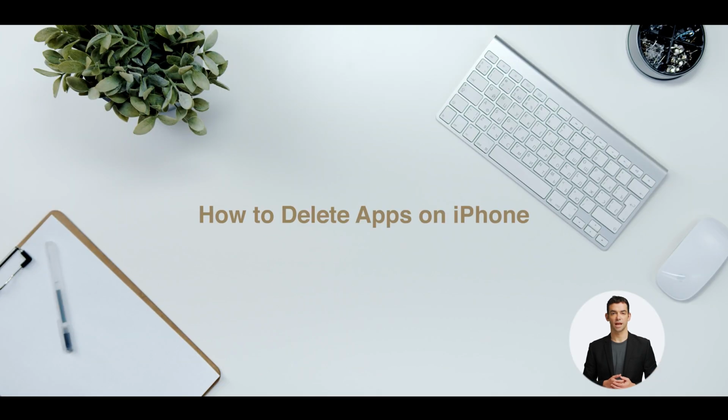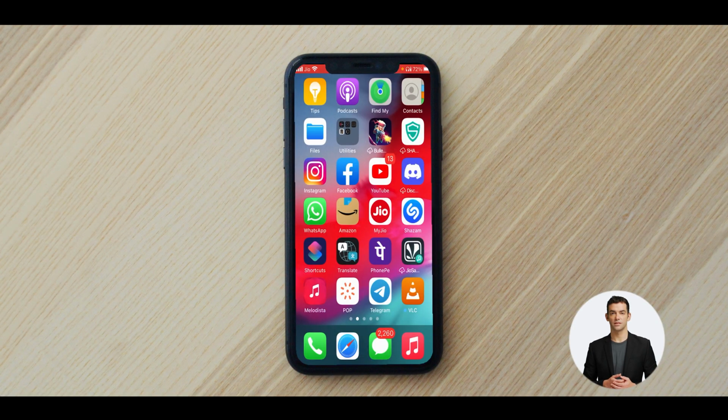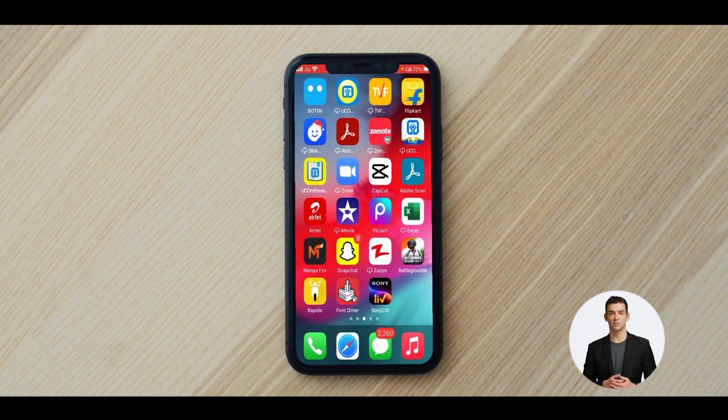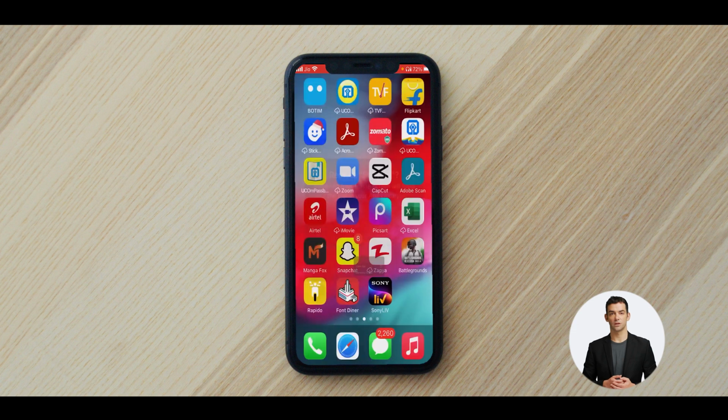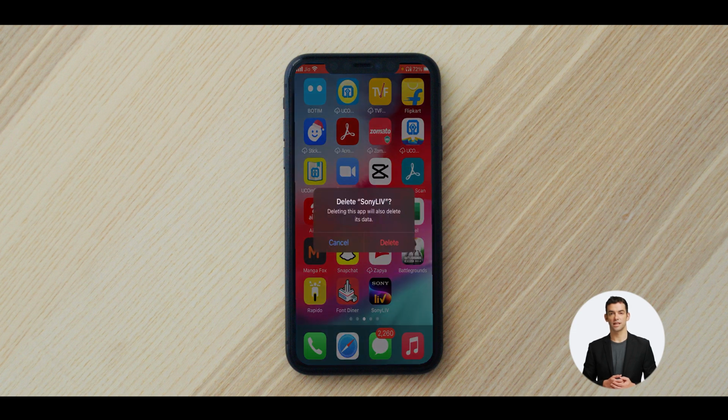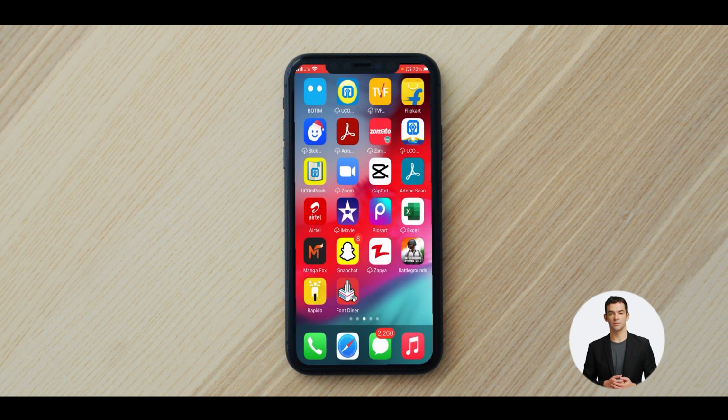How to delete apps on iPhone. Deleting apps on iPhones is easy. Follow these simple steps. First, tap and hold on the app you want to delete. The app icon will start to shake, and a delete button will appear. Click on it, and a confirmation prompt will appear. Click on Delete once again to confirm, and that's it. The app is now gone from your home screen.